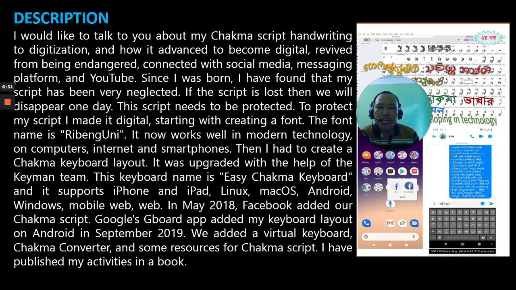webs. In May 2018, Facebook added our Chakma script. Google Gboard apps added my keyboard layout on Android in September 2019. We added a virtual keyboard, Chakma converter, and some resources for Chakma script. I have published my activities in book form. This is my second book.